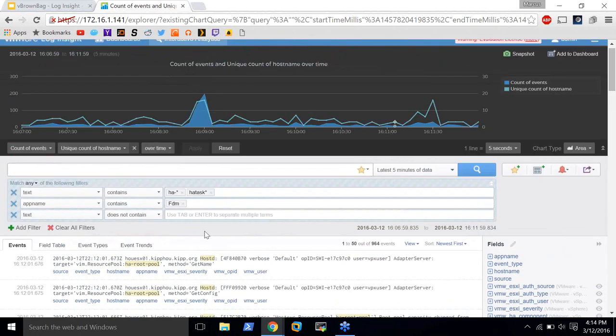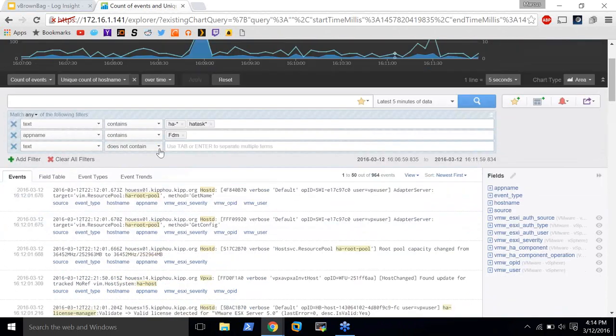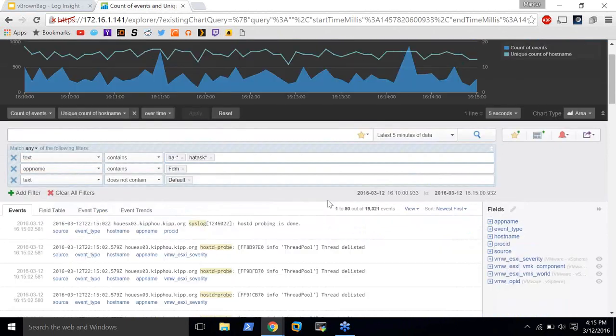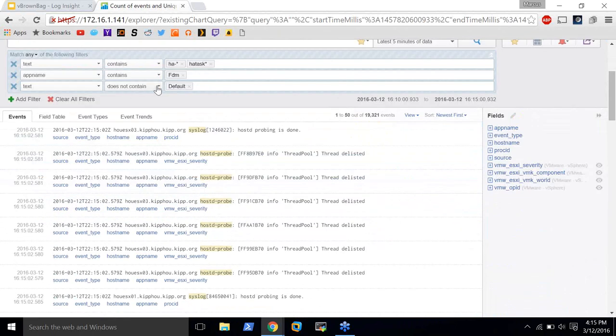So you can add a filter and say, I only want to see things, or I don't want to see things that say default, for example. And then you hit the search button, and it comes back with things that don't include default.